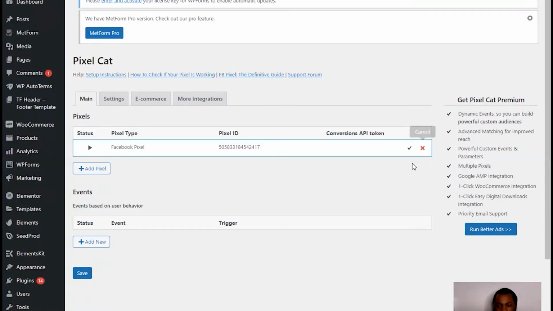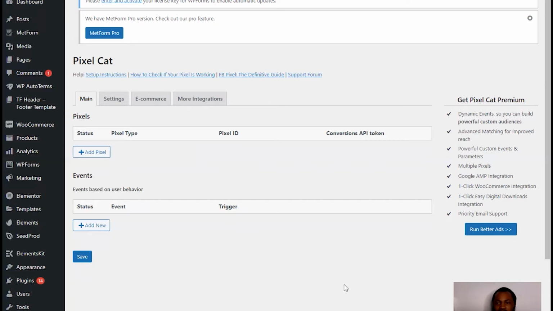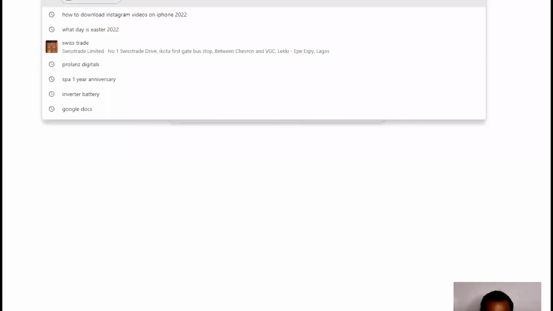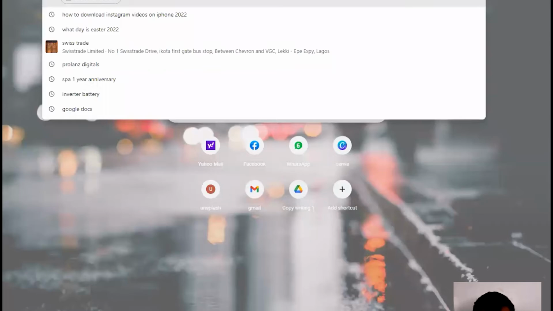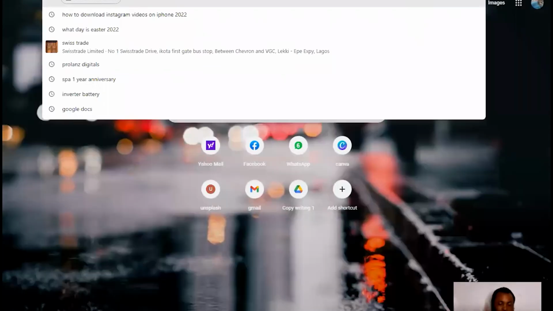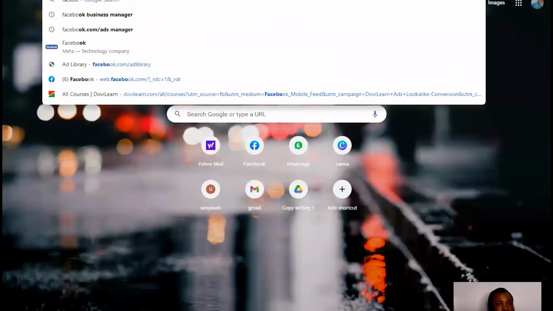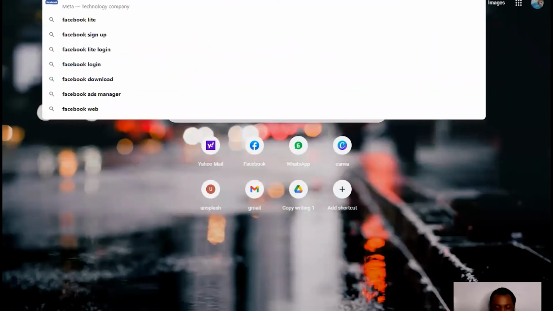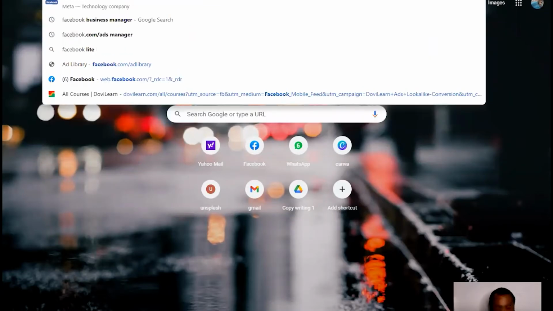Now, how do I know that the pixel is displaying on my website? How do I know that my pixel on the website is working? So what I want to do is search for a tool that we use. It's called Facebook Pixel Helper.